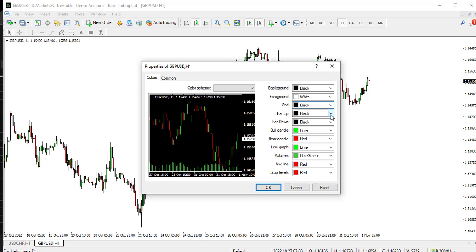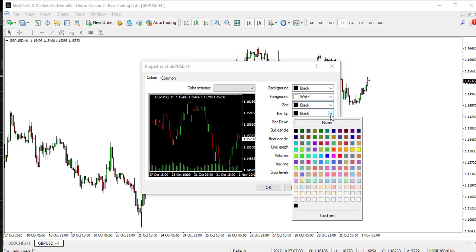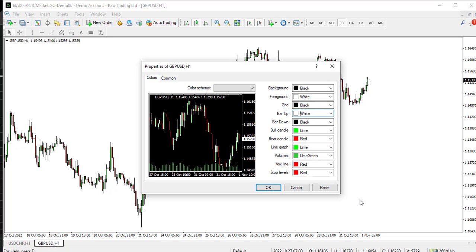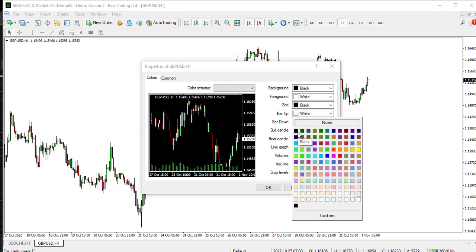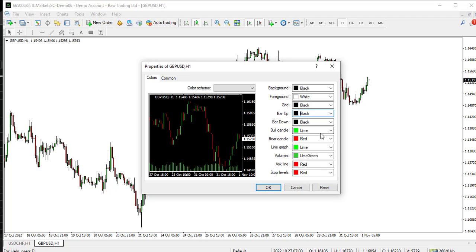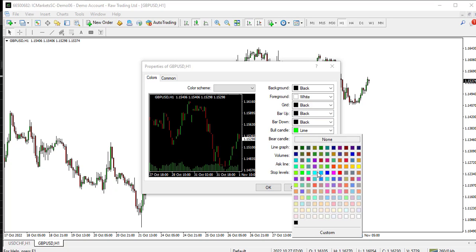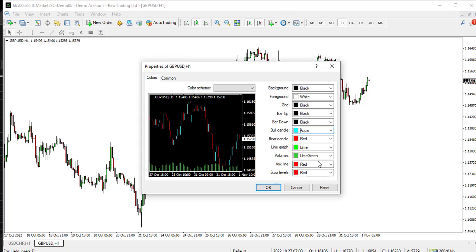Now the bar of candle means the outer area of the candle. In this black chart, if you want, you can add in a white bar up and bar down candle. But black would be also suitable. Bull candle is the candle which goes up and bear candle is candle which goes down. You can also select this according to your likings.